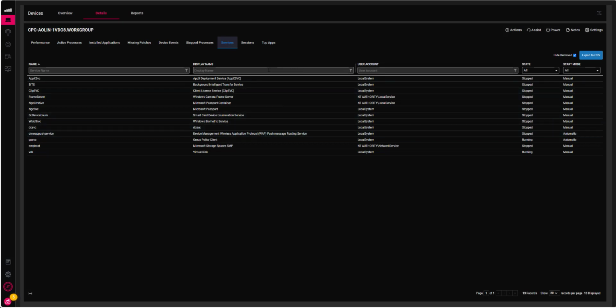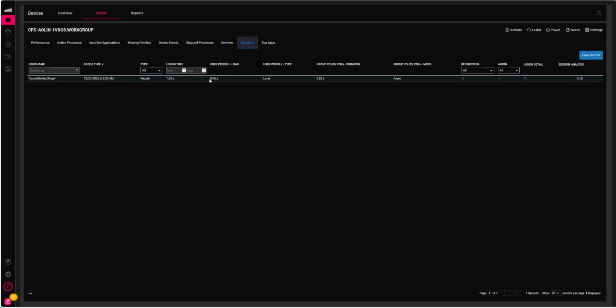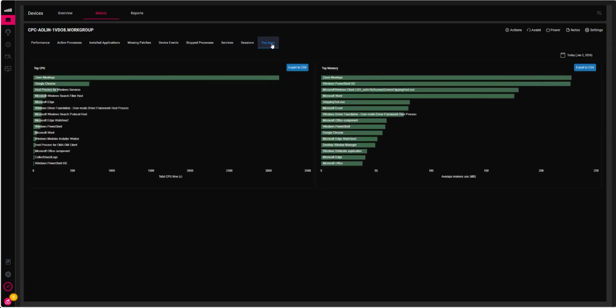And as we drill in farther, here are different services that are showing us stopped. We can see sessions. You can even see what apps he is using the most. You can see top CPU is from Zoom, which is really cool. And then we get even better, right?